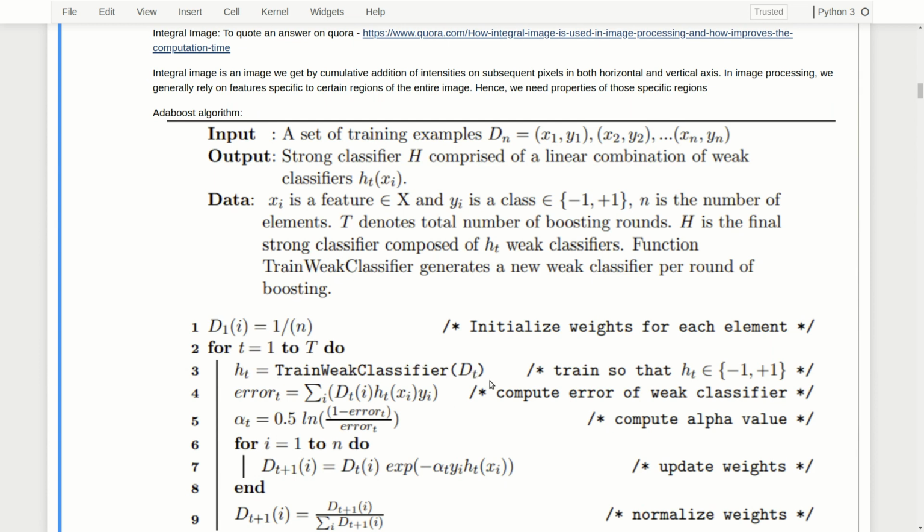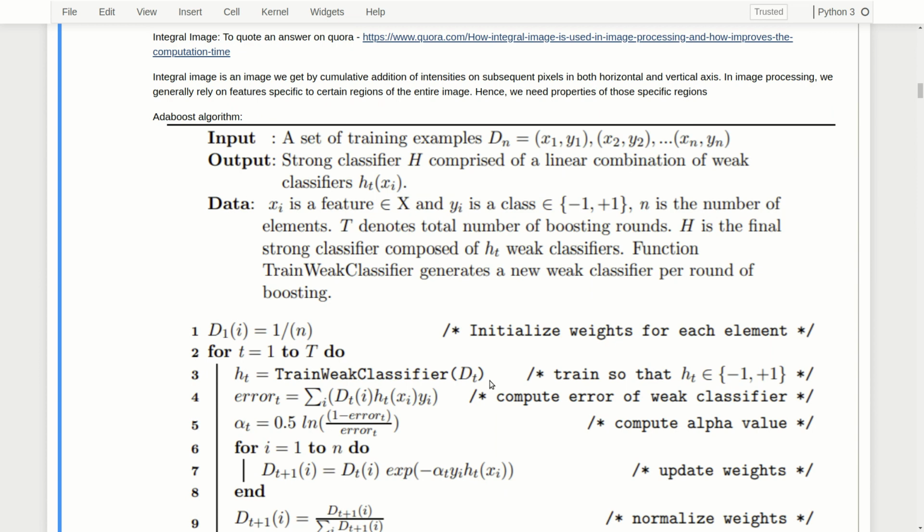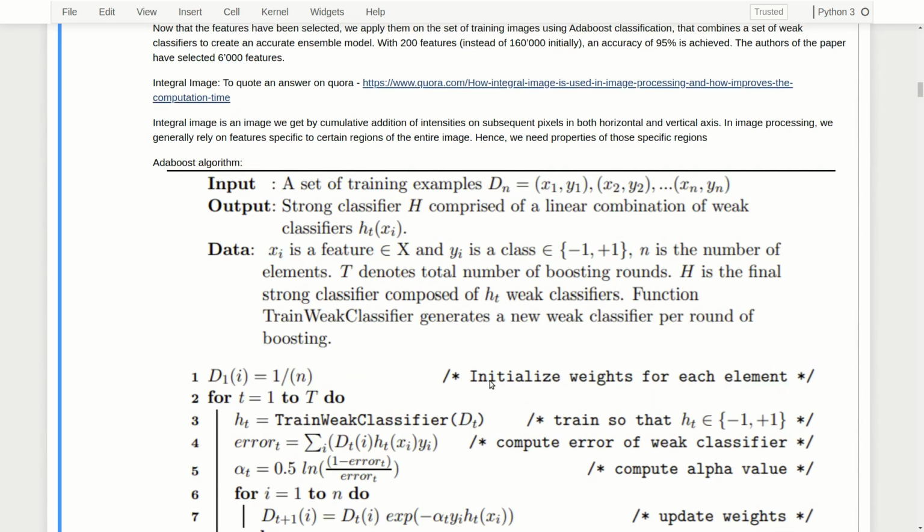So basically here ht can be viewed as a decision tree with just one node, if you know what decision trees are. So we compare one particular feature, right? And in the case of the Haar cascade classifier, this is just one feature, one filter. Now calculate the error. So this equation basically calculates the number of wrong classifications made divided by the total number of classifications made.